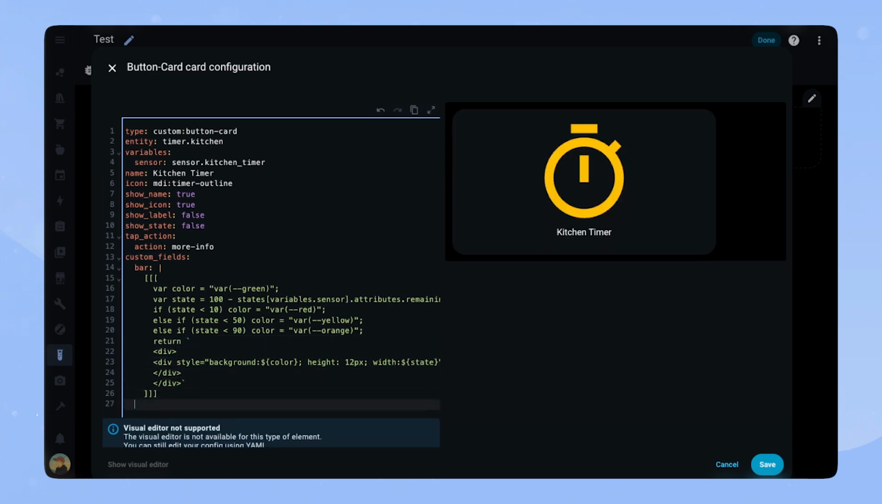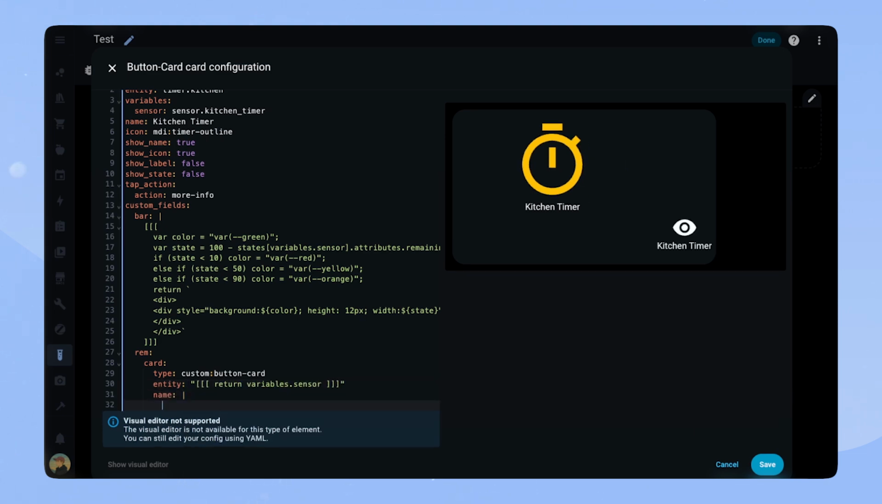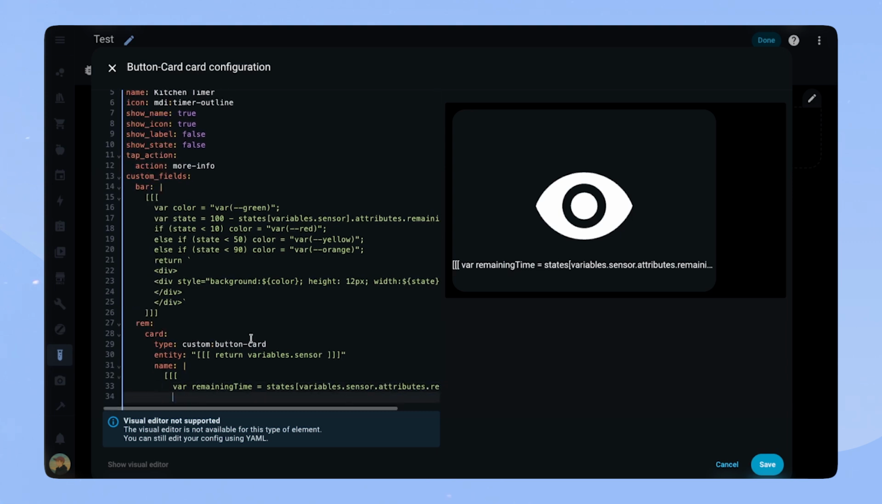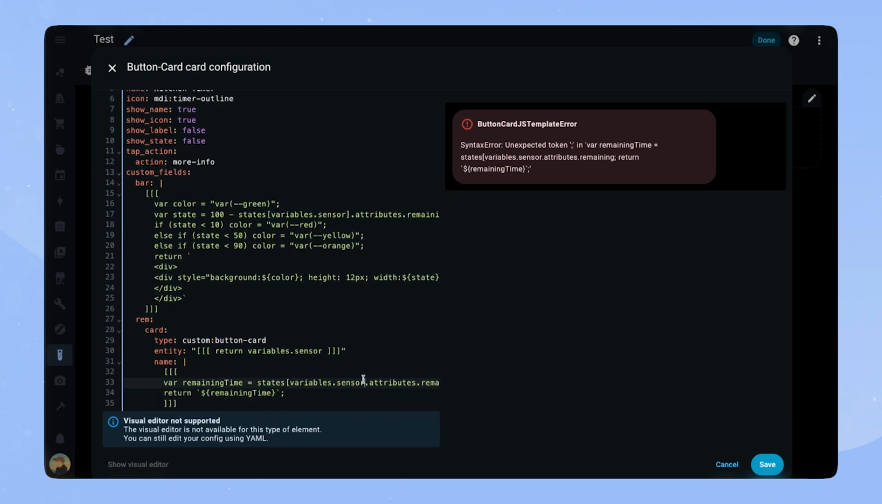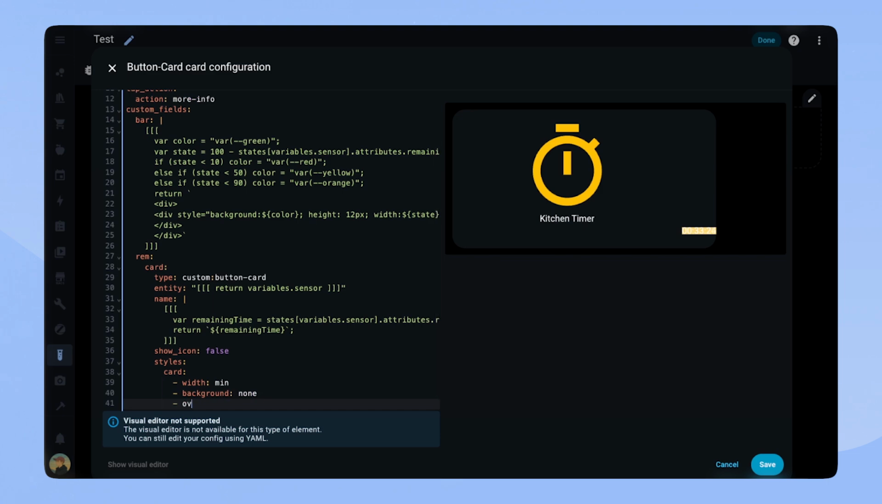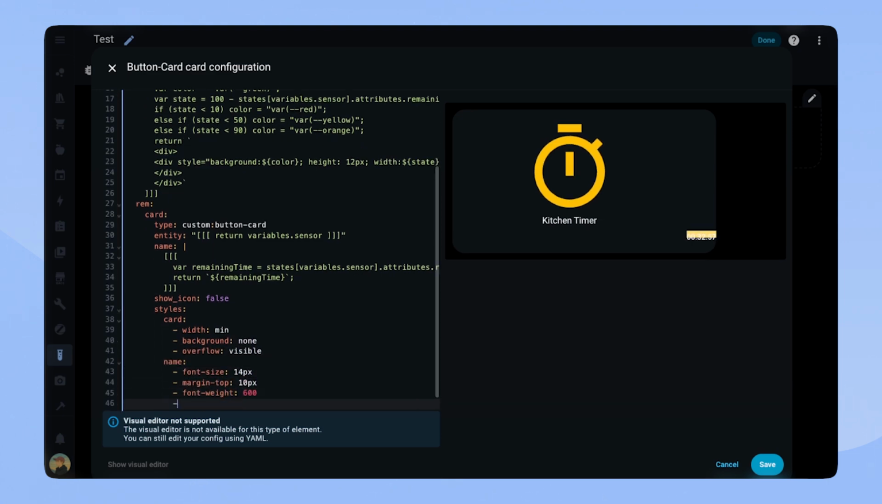We then add another custom field called ram. In here we add a custom button card. For the entity we return the variable sensor, and in the name we return the remaining state attribute of the sensor. We set show icon to false and style the card. This is quite simple. The card gets width min, background none, and overflow visible, and the name gets font size 14 pixel, margin top 10 pixel, font weight 600, and color contrast 20.